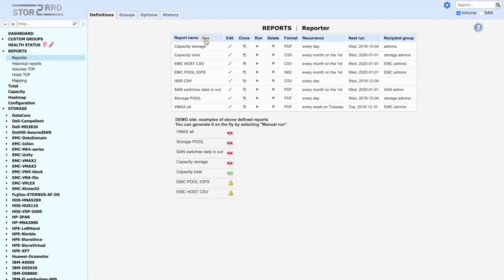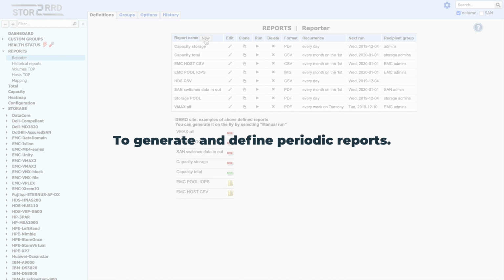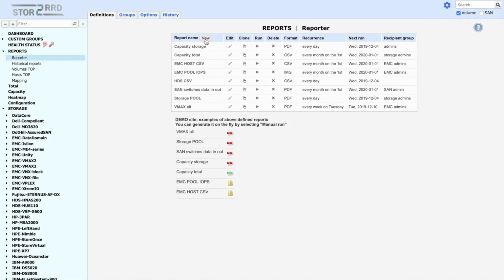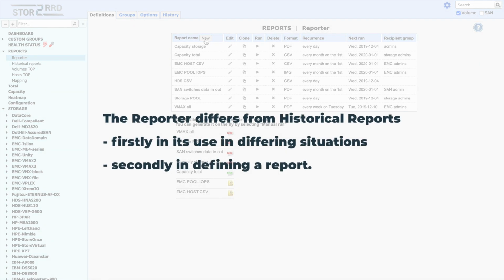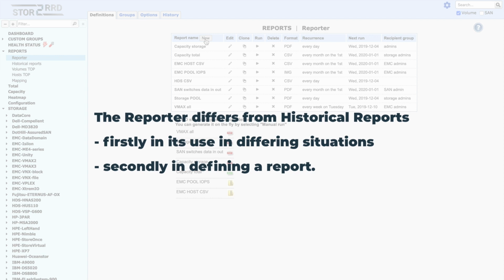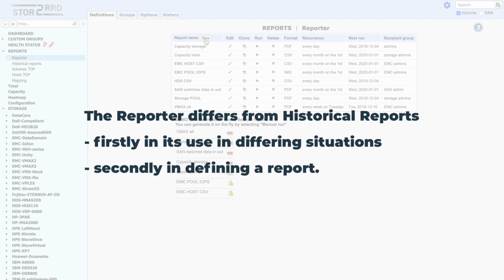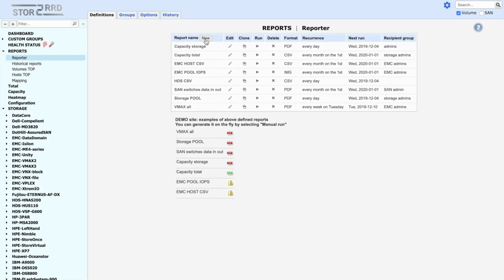The reporter is used to generate and define periodic reports, which can also be run on a one-off basis outside the proposed definitions if necessary. The reporter differs from historical reports, firstly, in its use of differing situations, and secondly, in defining a report. Preparing the definition in the reporter begins by selecting the metric, from which individual devices or platforms are added.